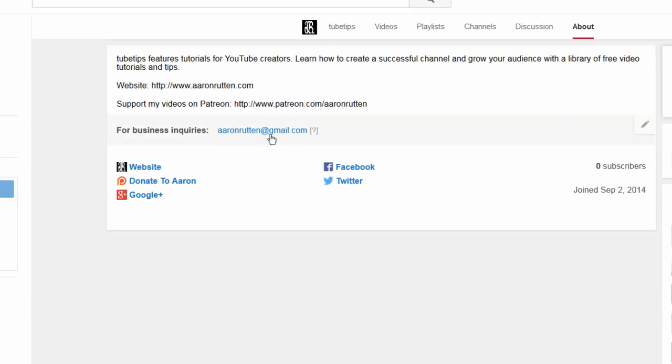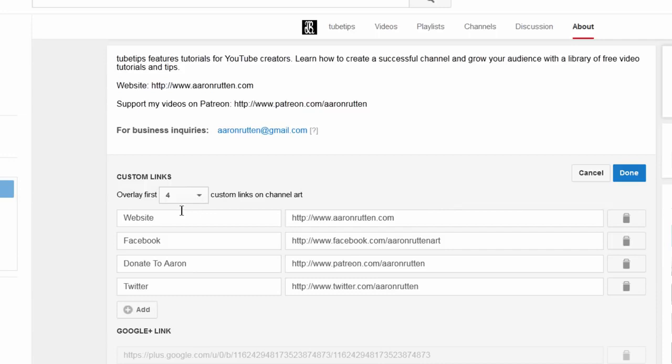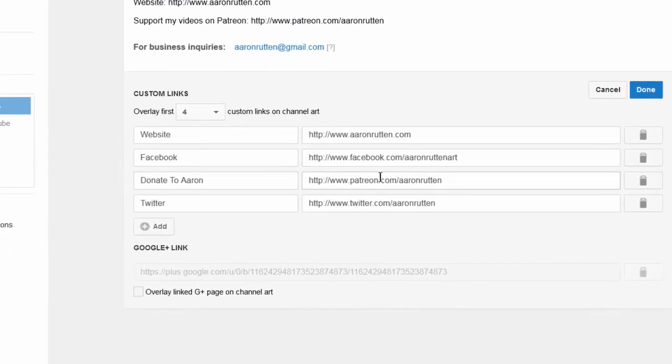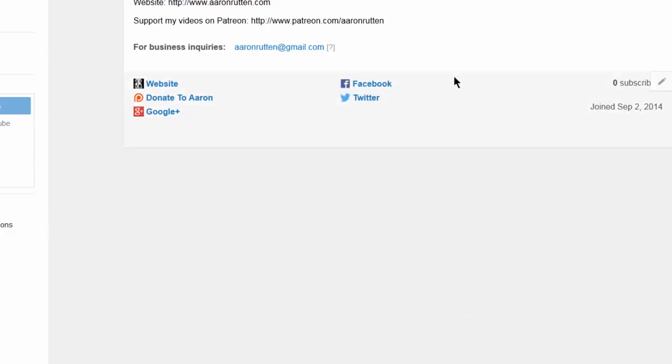You could add your email address if you want business inquiries. And then down here we can add some links which will appear on our main page. We'll click the Edit button, and you can go ahead and add your website, your Facebook, your Patreon page, and Twitter, and so on. You just click this Add button to add links. You can control the number of links that are overlaid on your channel. I've selected 4. You could also add your Google Plus link if you want by checking this box here. We'll click on Done to save those changes.